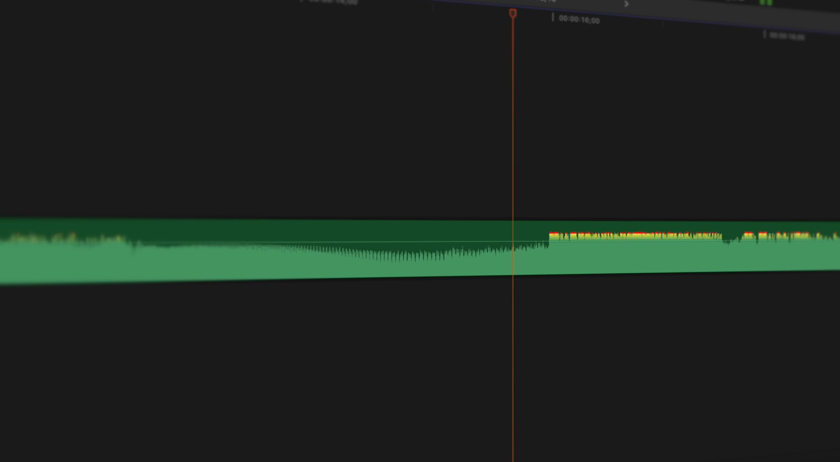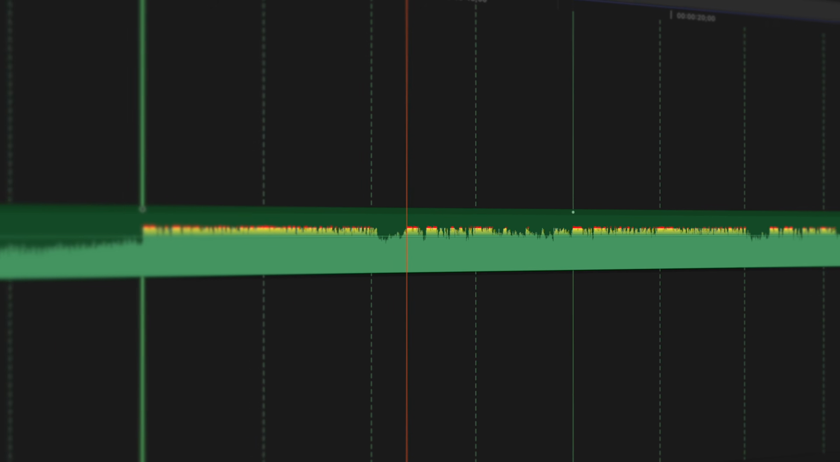If you've ever spent way too much time trying to cut clips perfectly to music, Final Cut Pro 12 just fixed that. It now has automatic beat detection, and it makes editing to music way easier.